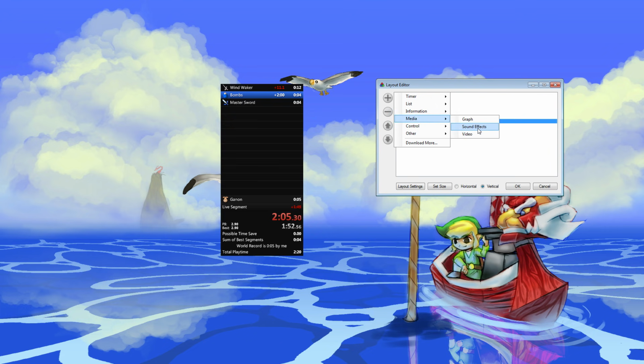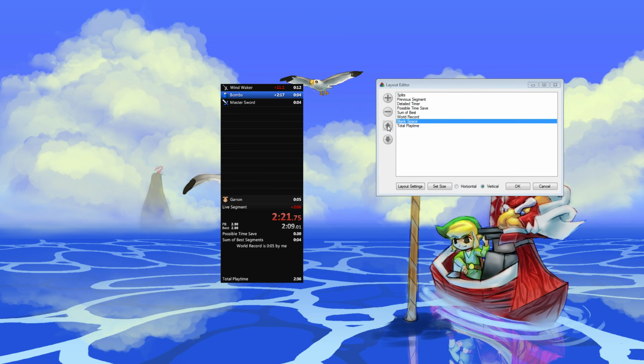Media, you can do sound effects, video, and graph sort of splits. You can do manual game time and scripted auto splitter. These things are very, very individual for very specific games, so don't worry about that for now. For these two, you can have blank space and separator. So that could be cool if, let's say, you want to make some specific space for something in your layout. It's kind of convenient to use.